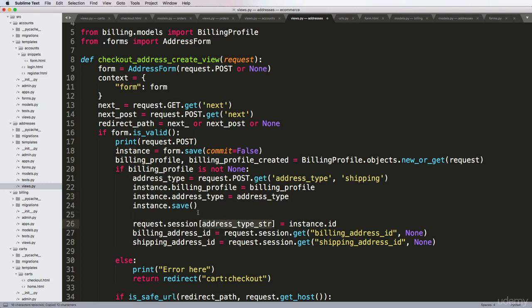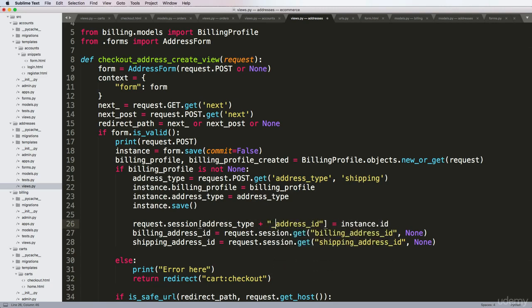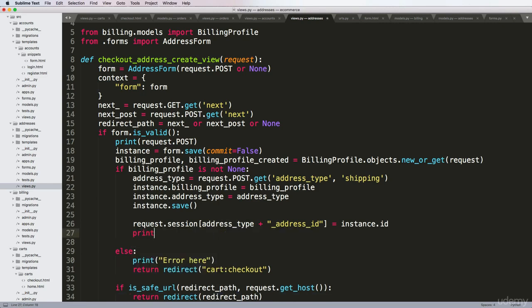The address type string would really just be, right, so we've got shipping or billing. It's going to be shipping or billing. So this would be address type plus address ID plus underscore address ID to give us that actual session item, which is going to give us one of these two things. And of course, we could print that out to make sure that it is. Just print these two things out, just like that.